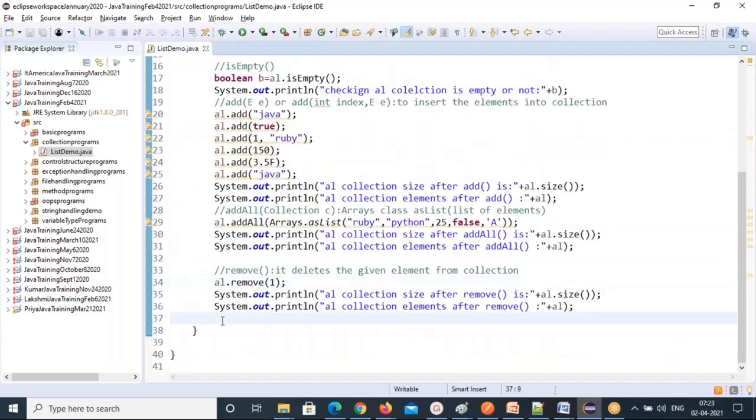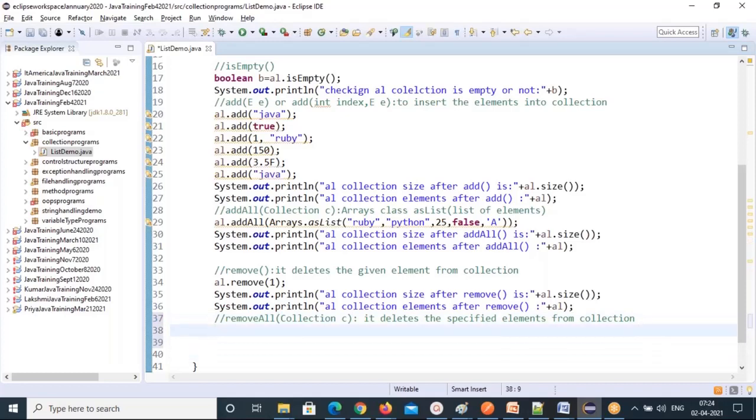Next, removeAll. What will this removeAll do? It removes the specified elements from the collection. It deletes the specified elements from the collection. However many you specify, that many elements you can delete from the collection with this removeAll method. So let me delete a few elements.